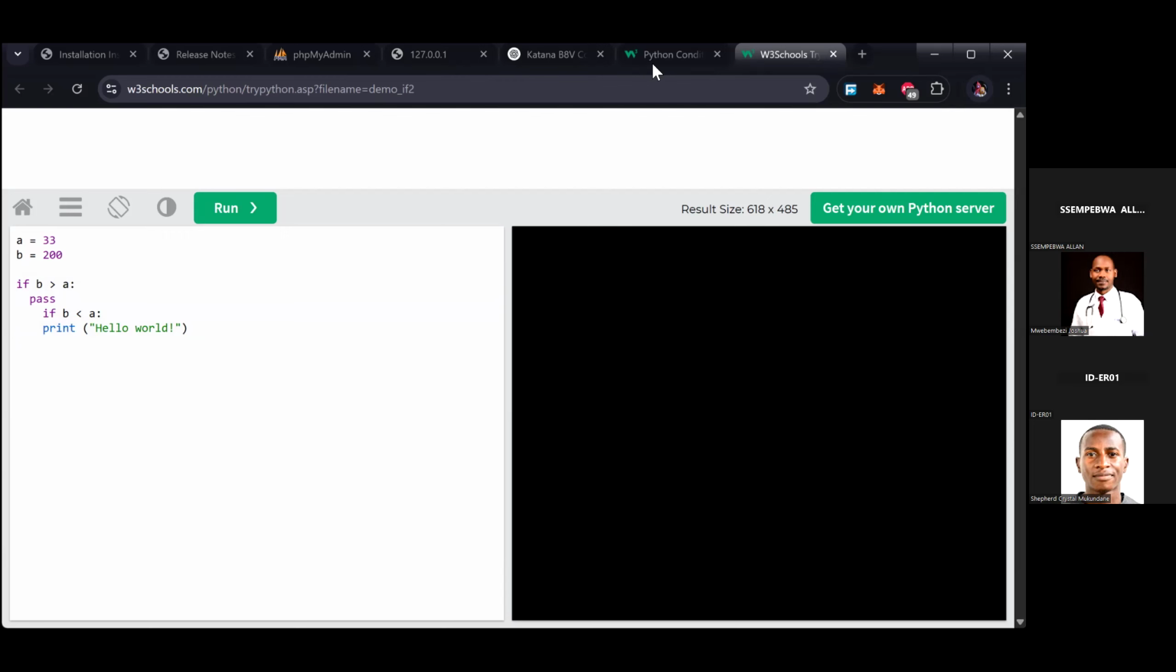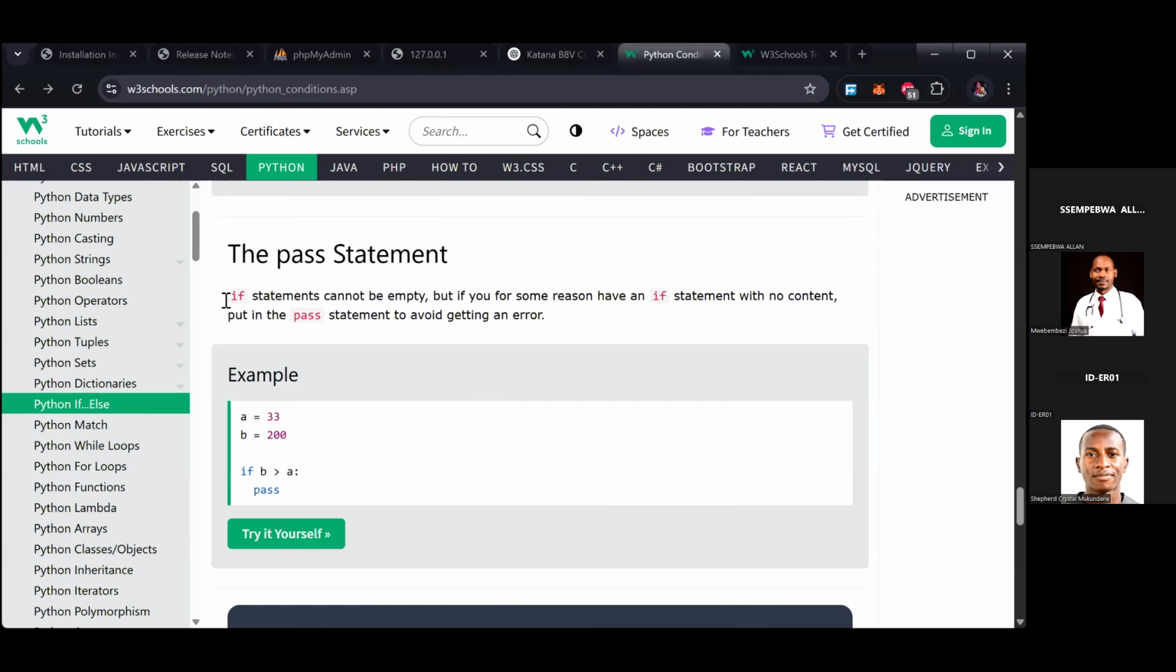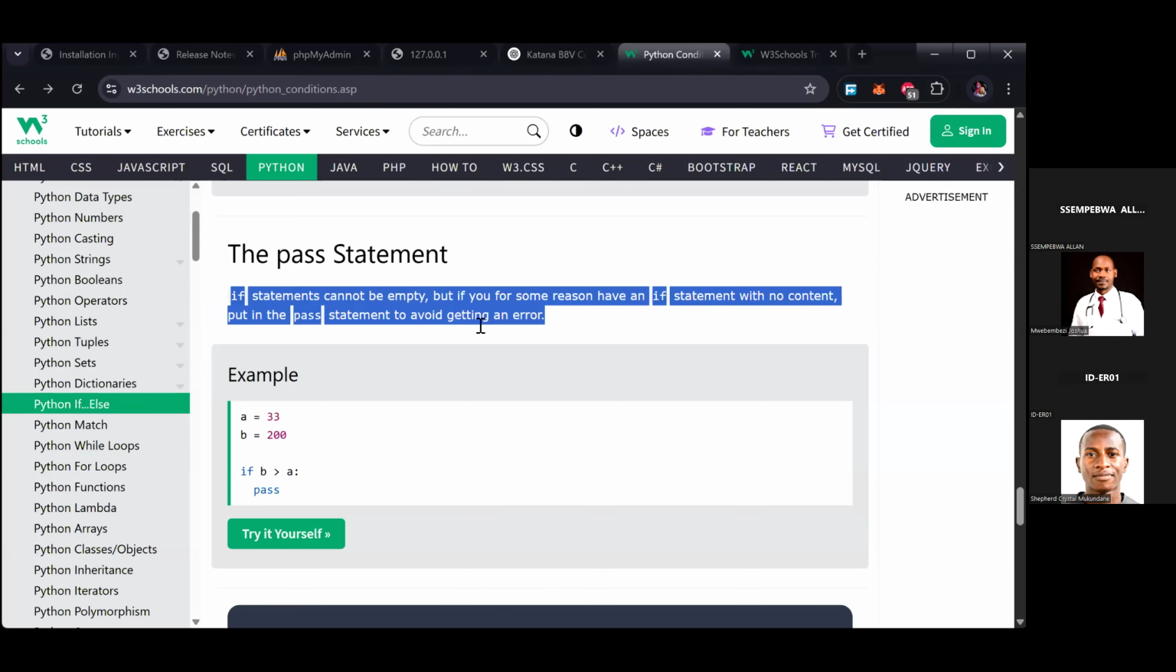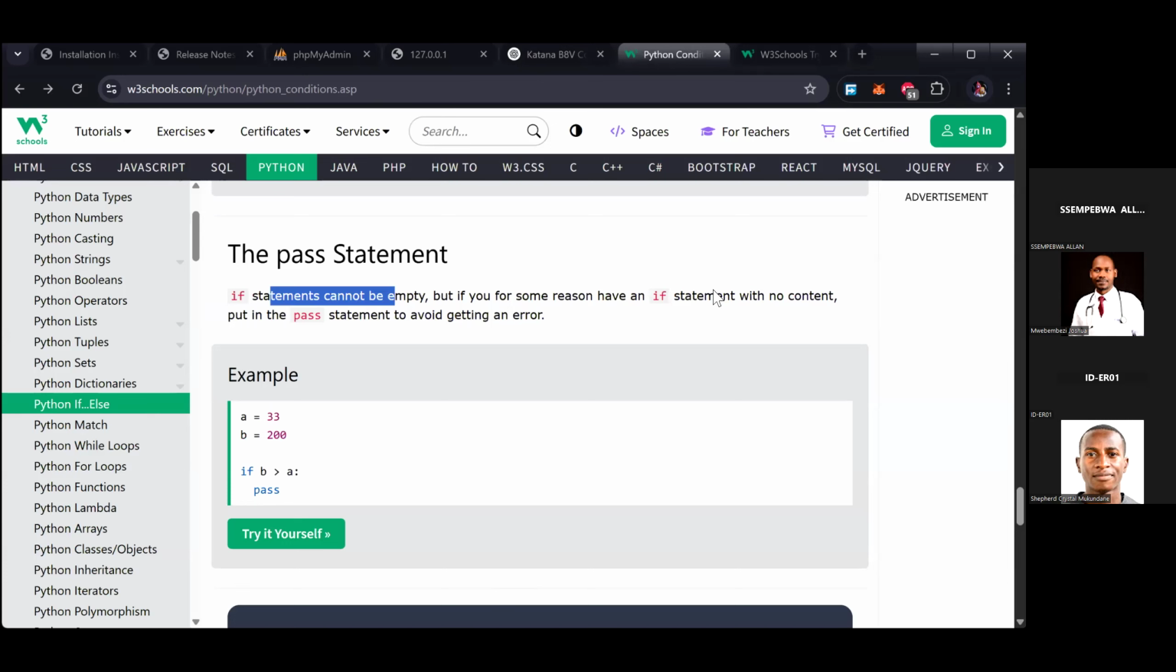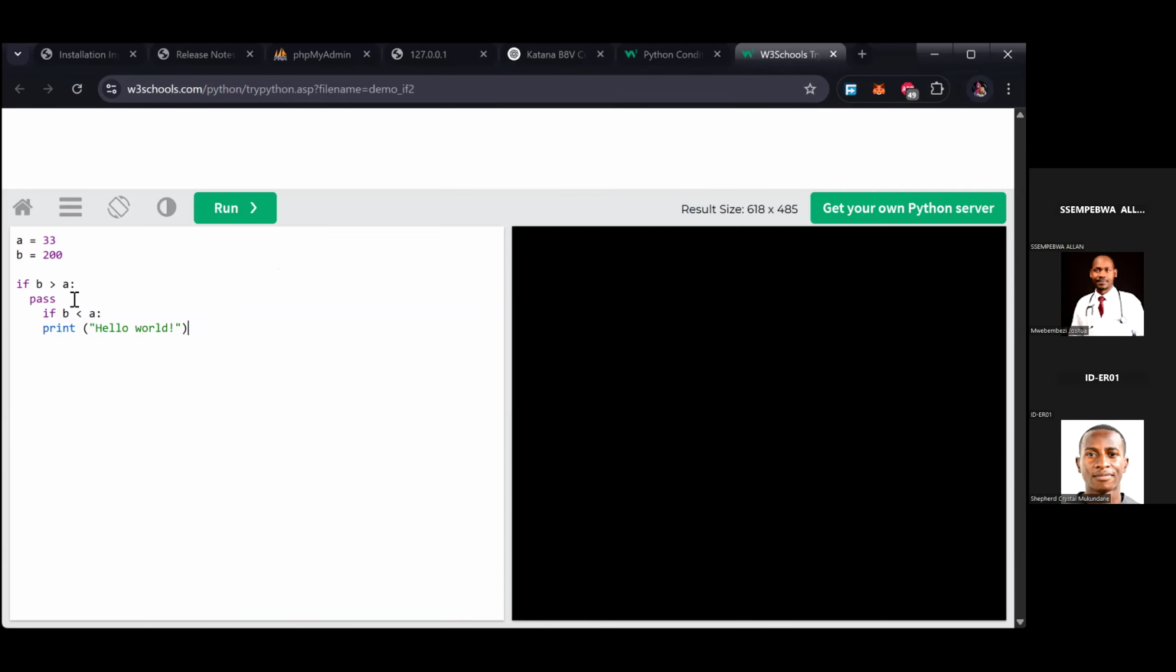So like you saw in our statement here, it says the statements cannot be empty, but if for some reason, whatever reason, you want to have a condition that has nothing in your code, that's called redundancy writing. But in the event that for some reason you want it there, then you just throw in a pass. So now in this example, we see that if B is greater than A, then pass. So it's going to pass this. It's not going to consider this condition. It will just jump into the next. So this is going to lead to print hello world.